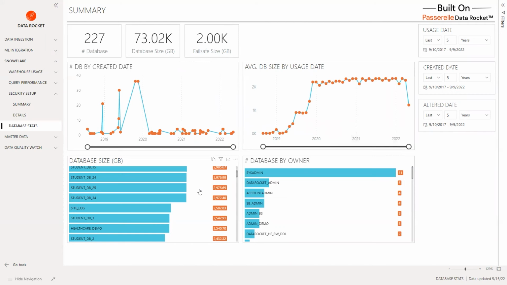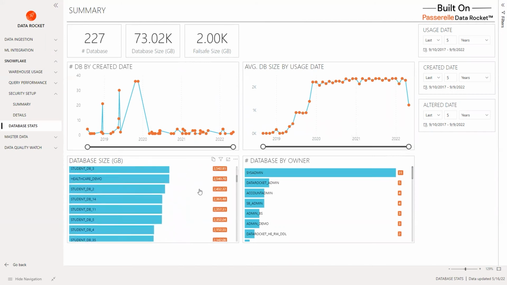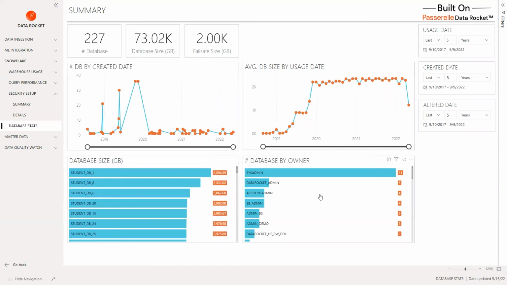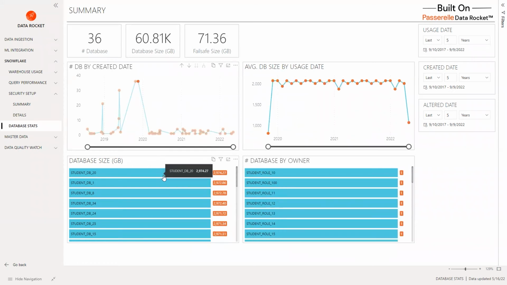Below, the databases are sorted by size from largest to smallest, and then by database owner and the number of databases that are owned. If we select the graph marker in the number of databases by created view, we can then drill down to see which databases were created on this day, as well as the owners that created the databases.